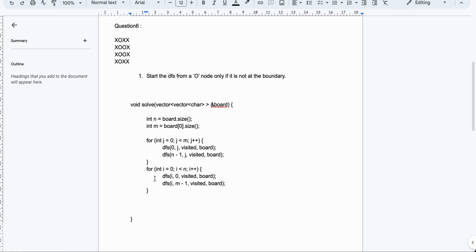After this, what will happen? All those which are reachable are converted to y, and everything which is remaining will be either 0 or x. So if it is not y, let's convert it into x. For int i equal to 0, i less than n, i plus plus, first iterate over the rows, then iterate over the columns, j less than m, j plus plus.